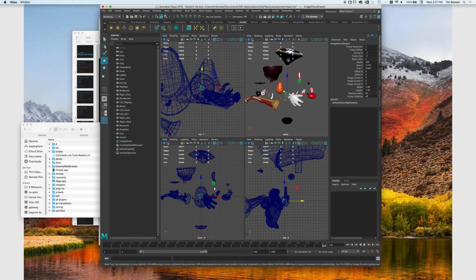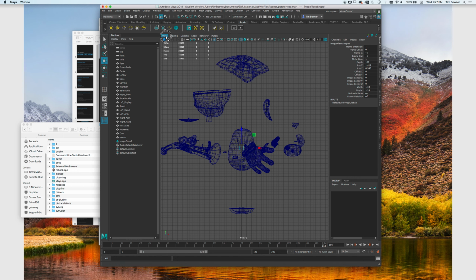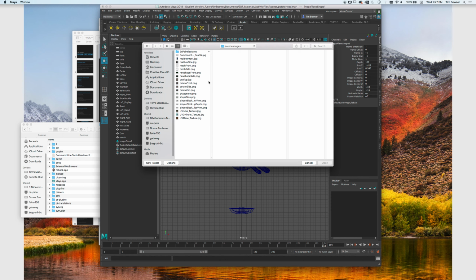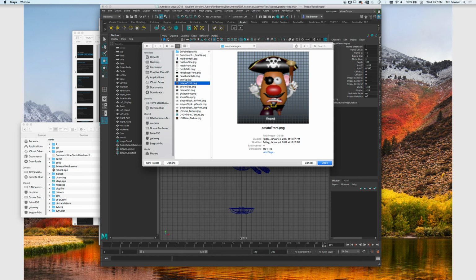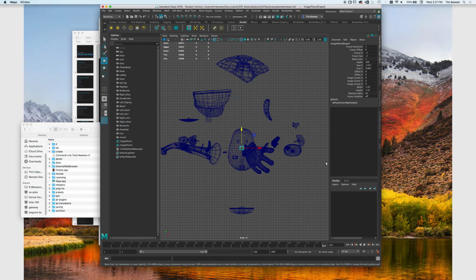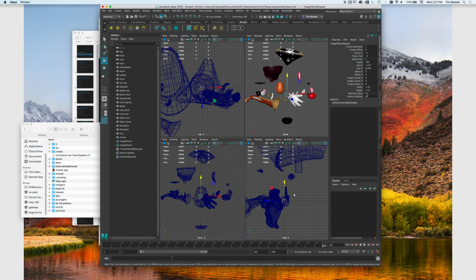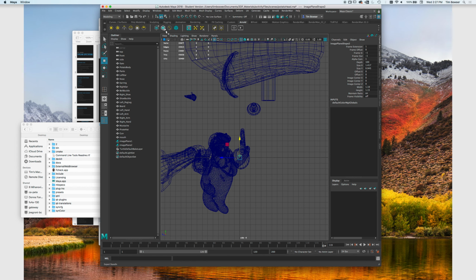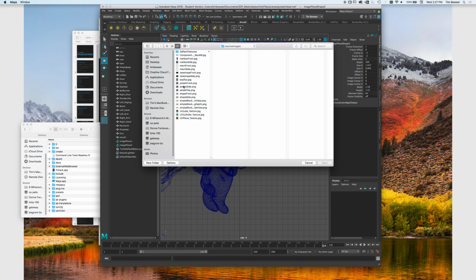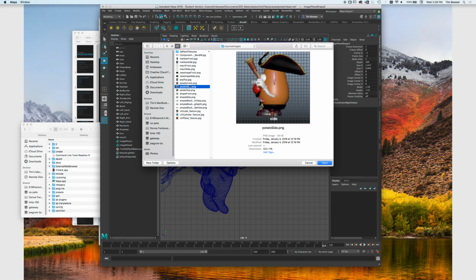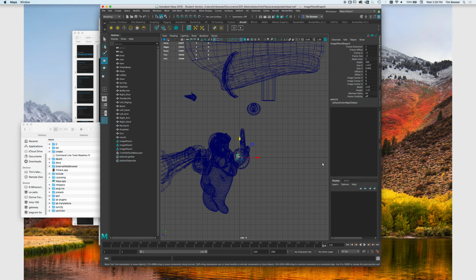I'm going to go to the front view and hit spacebar, and then I'll go View, Image Plane, Import Image, and I'm going to grab Potato Front. So the image is called Front View. I'm going to grab Potato Front, and I'm going to hit Open. I'm going to hit spacebar on the view to go back to 4. I'm going to hover over the side view, hit spacebar, and now I'm going to go View, Image Plane, Import Image, and then I'm going to grab Potato Side. So it says Side View, I want my side view. I'm going to click Open.